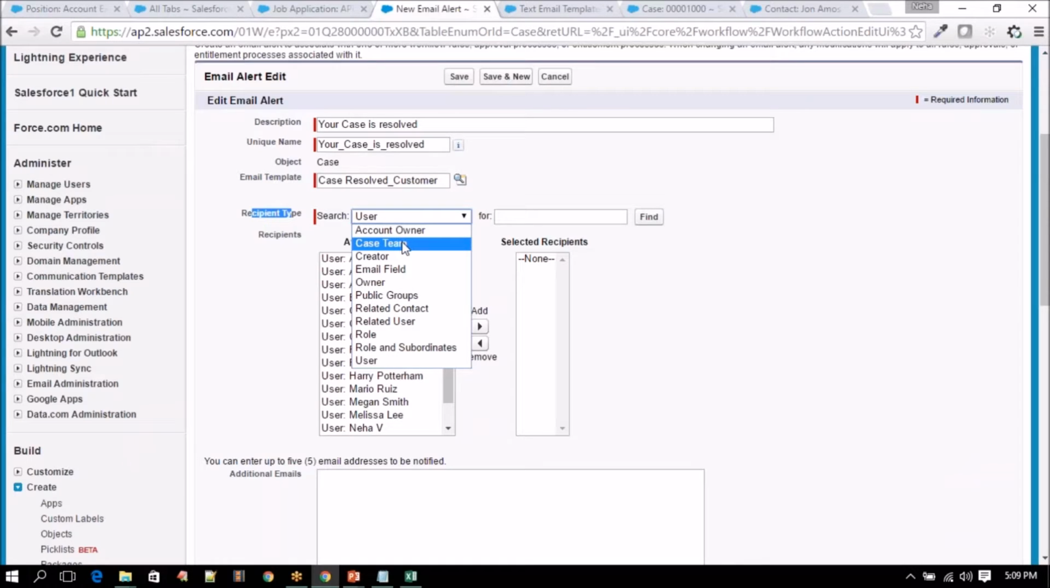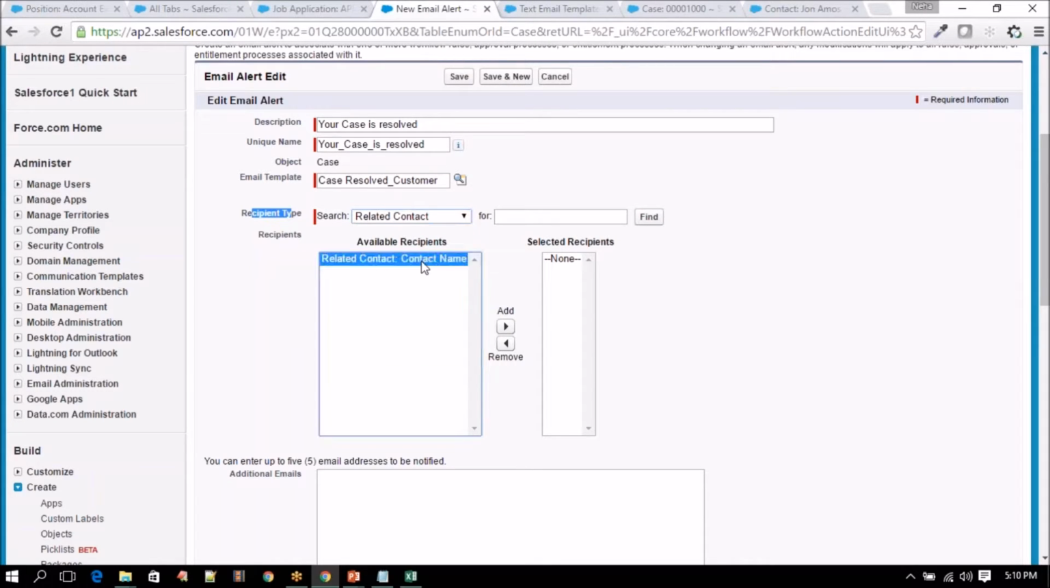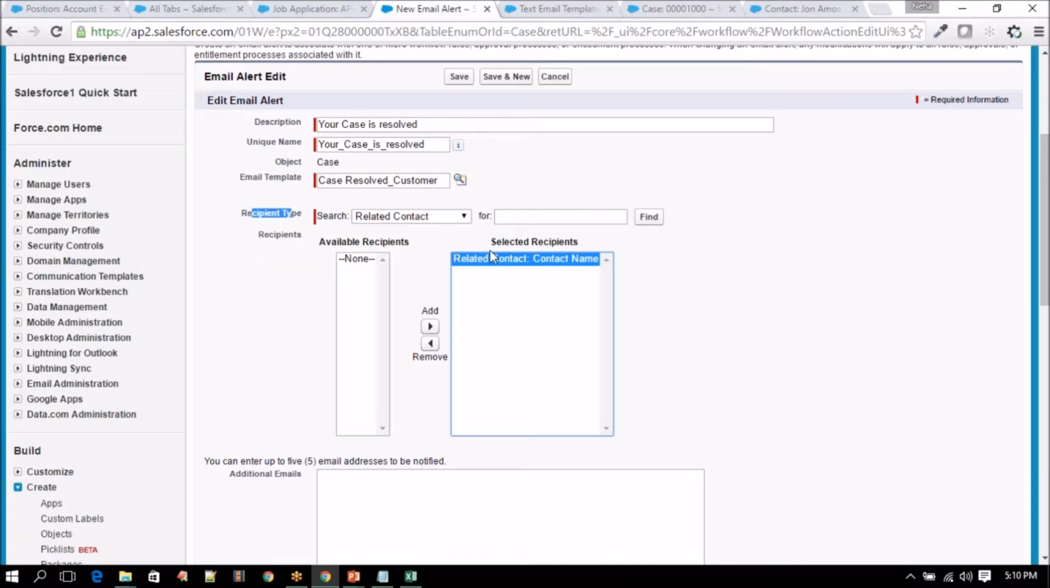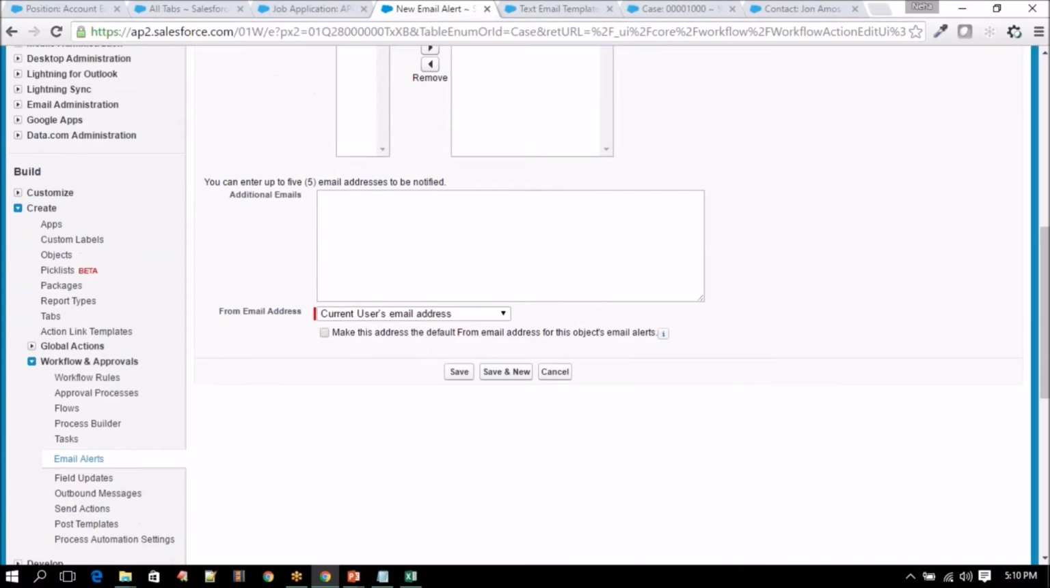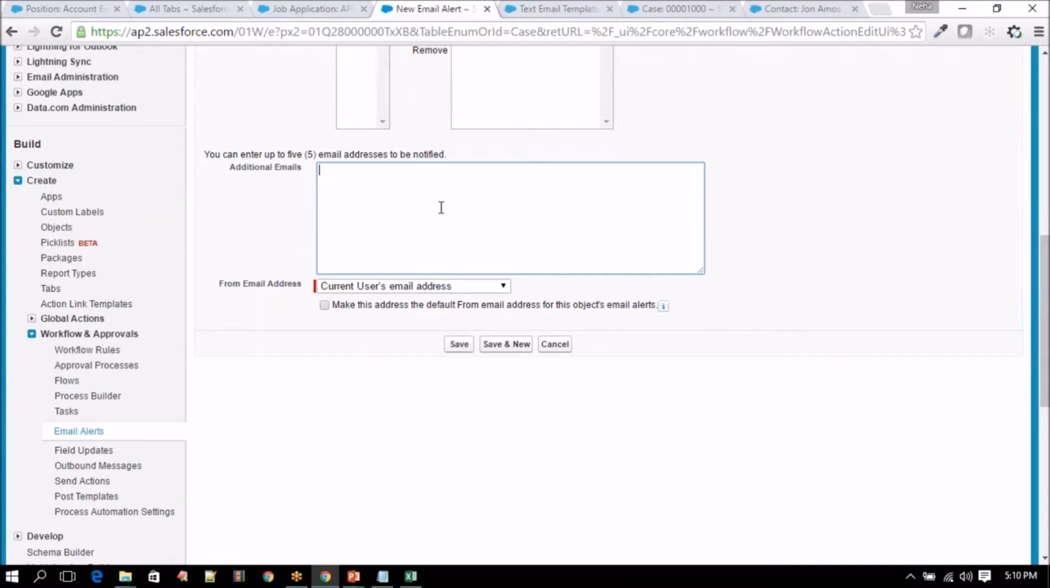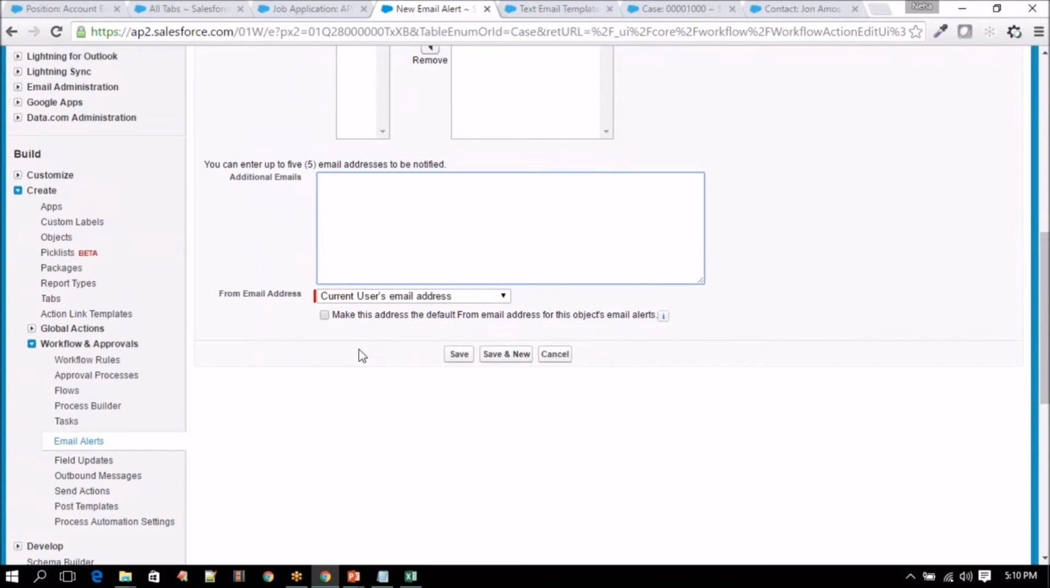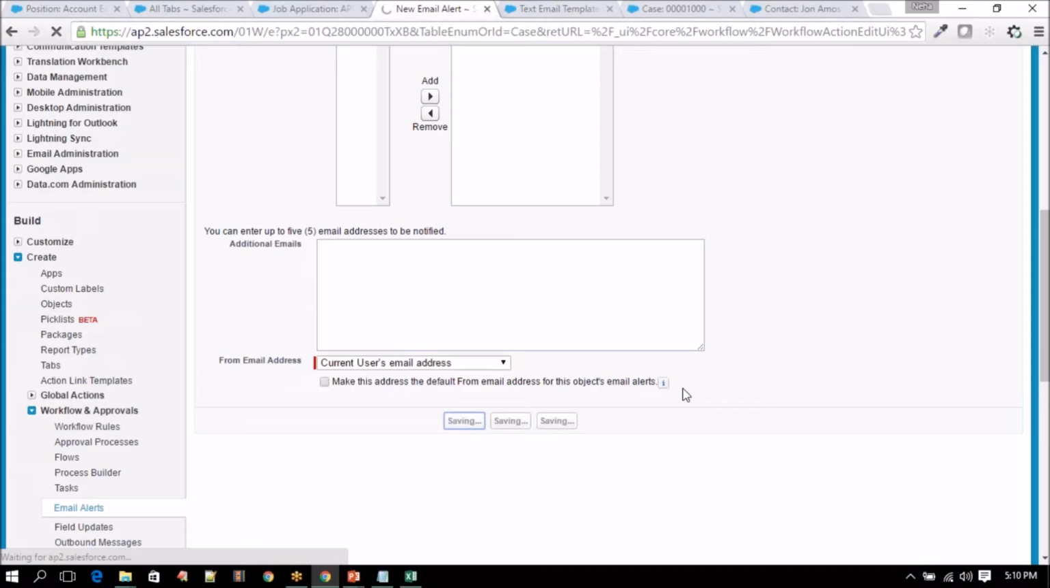So case, select the related user. Okay, related contact, you can select case related contact. So contact, add it here. The recipient is case related contact, and you can additionally have 5 email IDs to send this, like CC to manager or someone. Okay, and save.